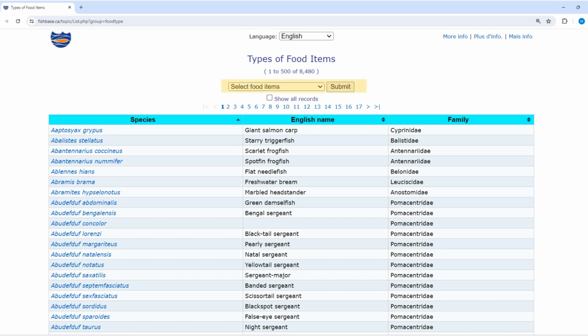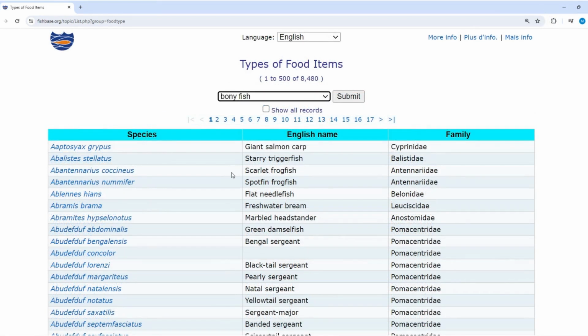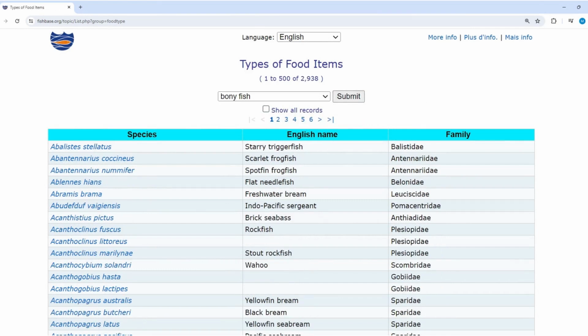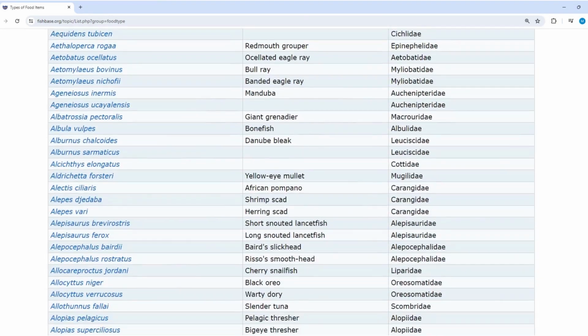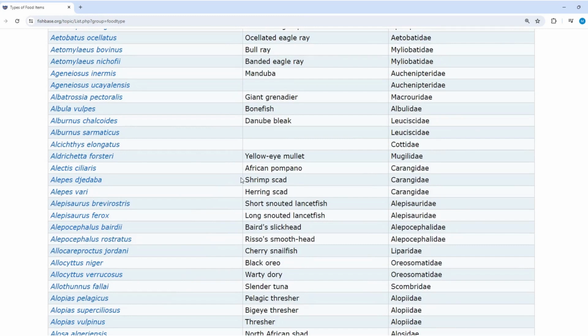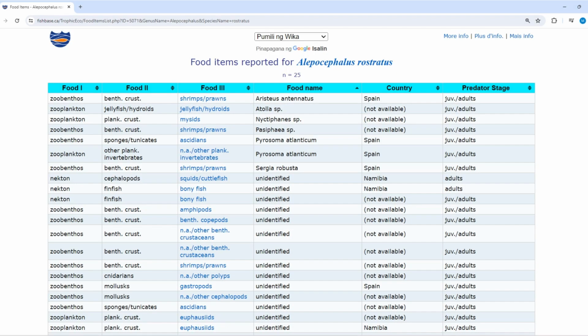Select any functional group from the drop-down box at the top of the page and click Submit to filter for species that consume your selected food group. For example, let's select bony fish and click Submit. In the returned list, select a species in the first column, for instance, Alepicephalus rostratus further down on the list. This will redirect you to the food items page for this species.